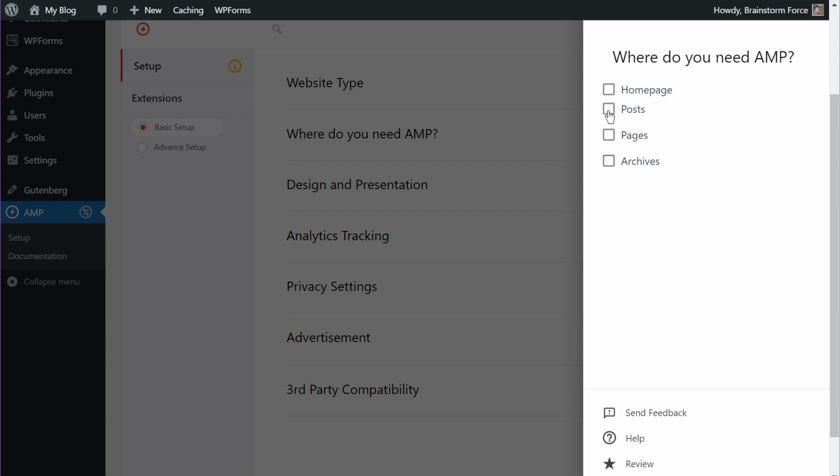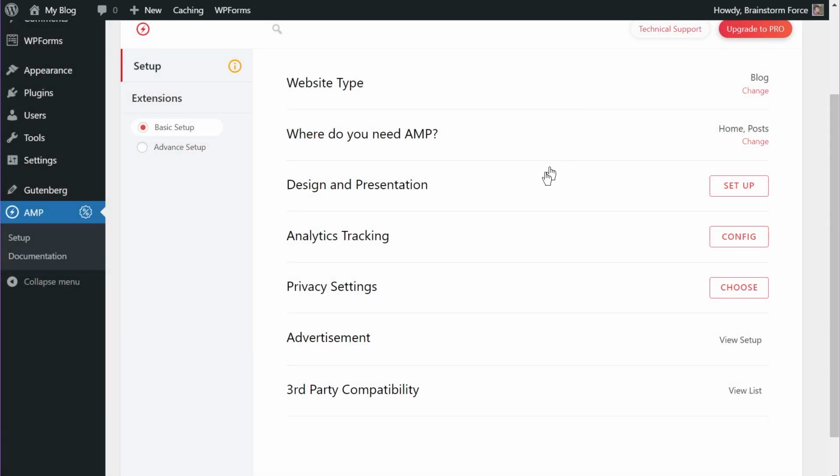So let's say we want to set it up for posts and home page, and you want to use custom front page. No, that's okay. So the settings are saved.